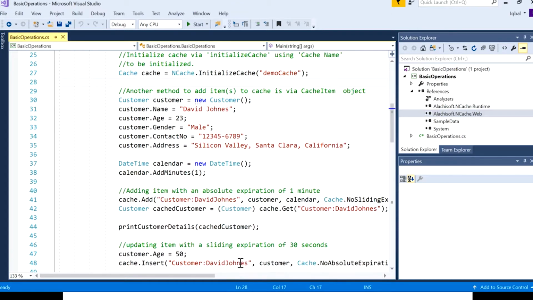Once you get the cache handle, you create your object and you do a cache.add. You specify a key. This key is not very good; it should be much more specific. Here's the actual value, which is the object. This object actually gets serialized and sent to the cache and stored.